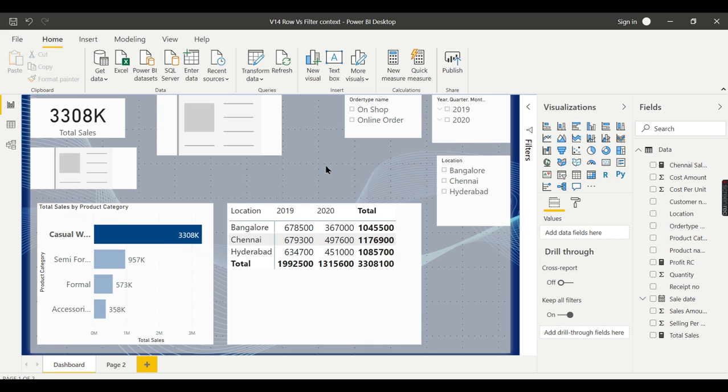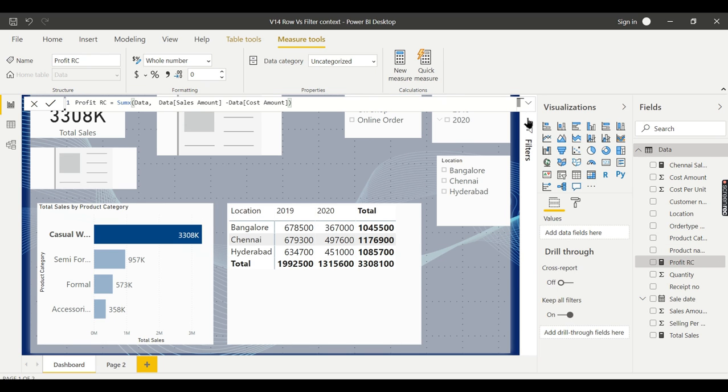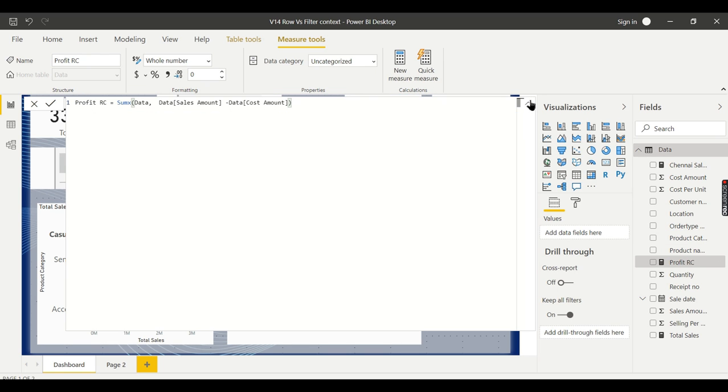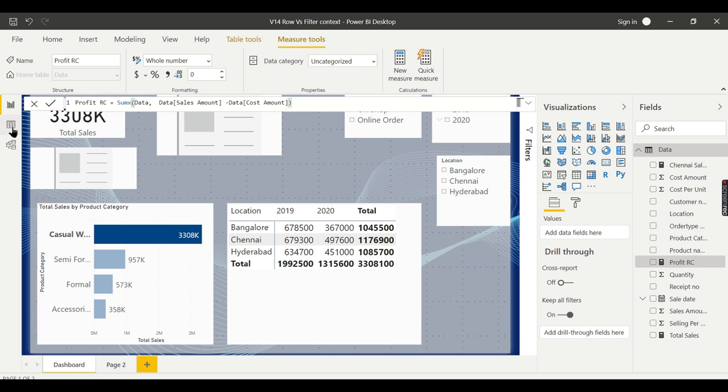Let's try to understand the row context. I have created a profit measure. As we discussed before, for this business we want to calculate the profit. So I've used SUMX. We will cover in later videos what SUM and SUMX are. For now, it has to be calculated at row level, like sales amount minus cost amount. Why?